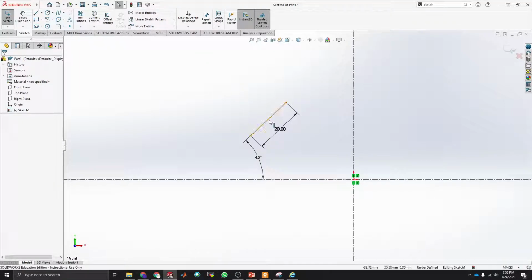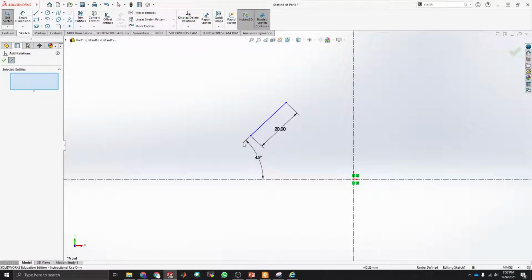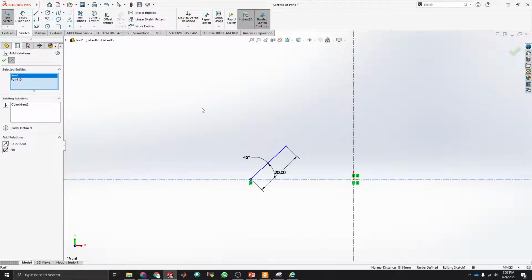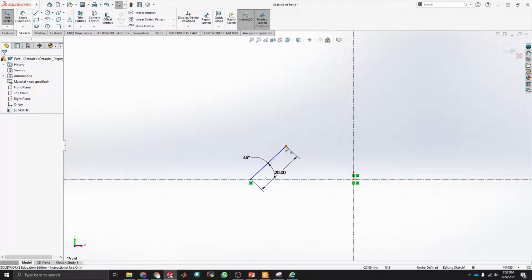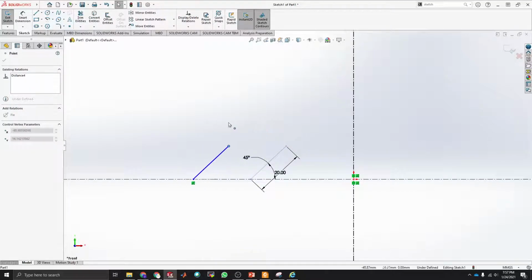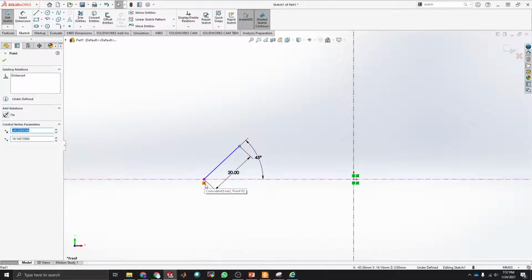Now to add relations between a line or maybe a point and a line, we can click here in display and delete relations. Click in the second option that is add relation. And then we can click in this point, for example, and this line. And we can see that the only possible relation between a line and a point is that they both are coincident. And then we can click here in OK. Now if I move this point around, this point must respect this 20 millimeters, this 45 degrees, and this coincident relation.